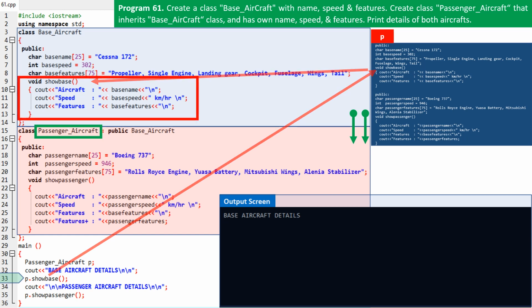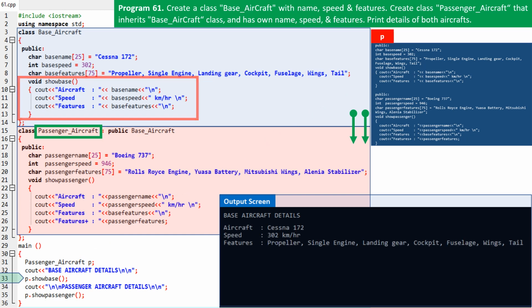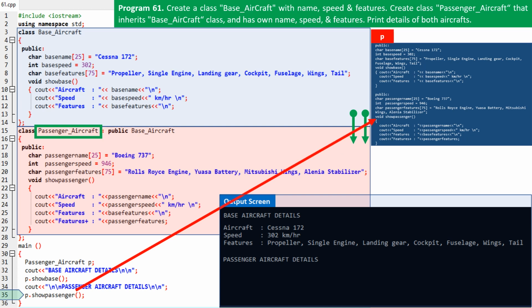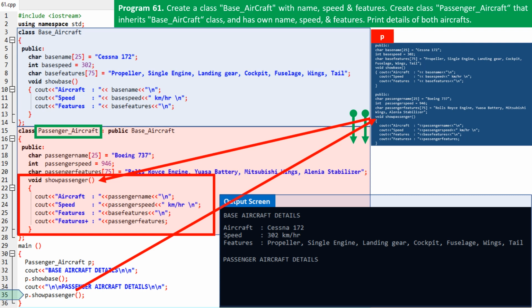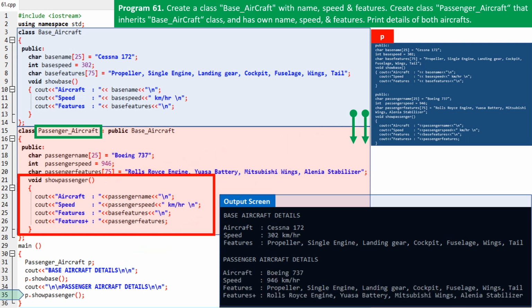On line 33 of program code, the showBase function of object P is invoked. Remember that P is an object of the second class, or the derived class passenger aircraft, and showBase function is a function of the first, or the base class, base aircraft. Details of the base aircraft are printed on screen. Control shifts to the print statement on line 34 of program code. So on output screen, the title passenger aircraft details is printed. On line 35 of program code, the showPassenger function of object P is invoked. Details of the passenger aircraft are printed on screen.